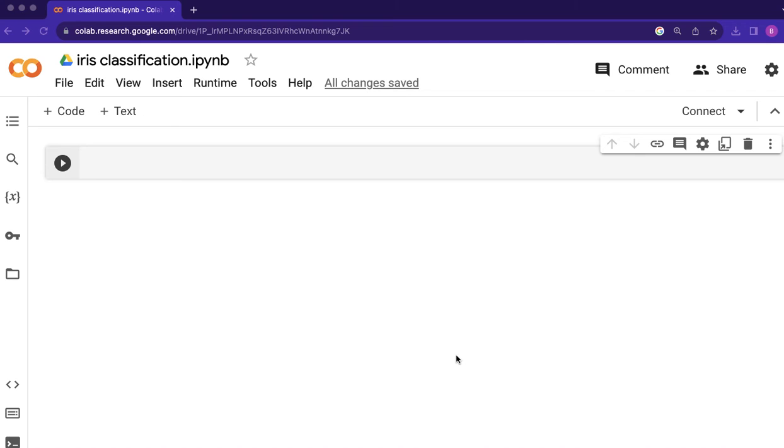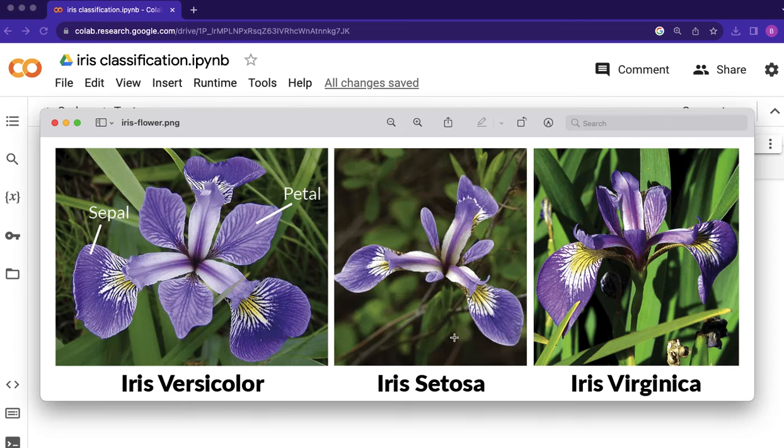So here, what is our task? Our task is to predict the species based on the four features called sepal length, sepal width, petal length, and petal width. Let me show you an example.